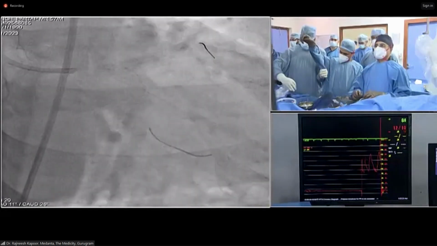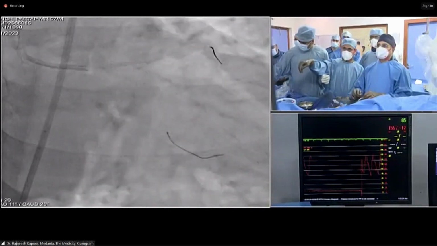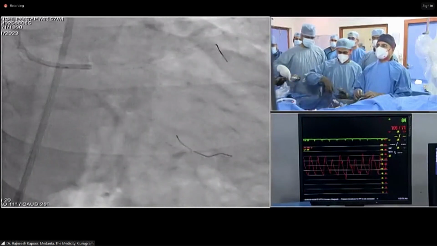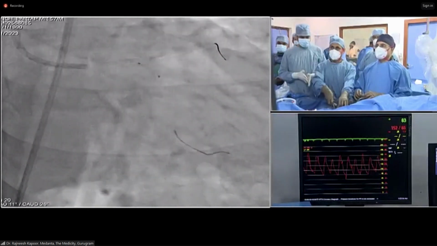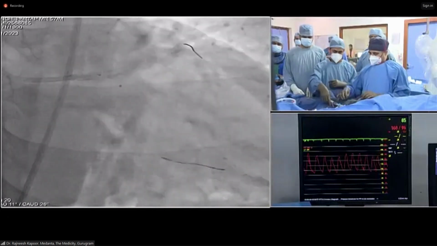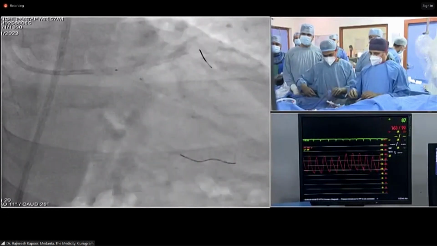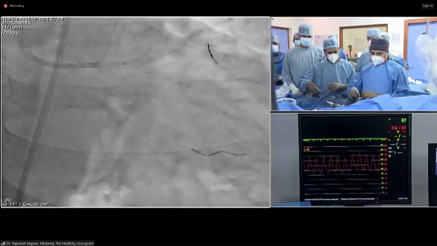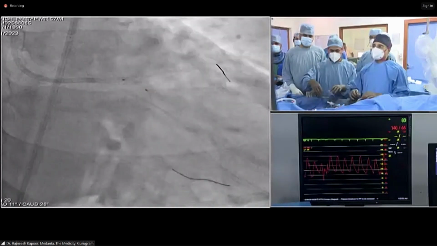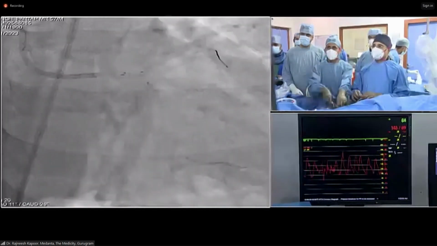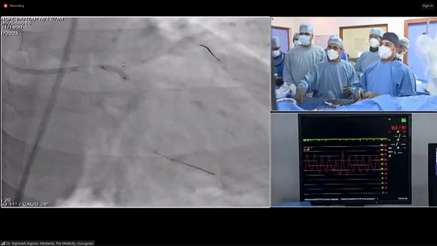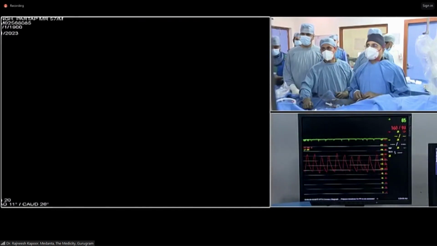And for the circumflex ostium, you have taken 2.75 initially separately at 20 atmospheres and then kissing both at 15 atmospheres. This is again a 2.75 balloon in the circumflex. You haven't any plan to do it with 3? We can think after this if it is looking under-expanded. So I want to go with high pressures of 2.75 and then see. Go up, 15, 18, 20.